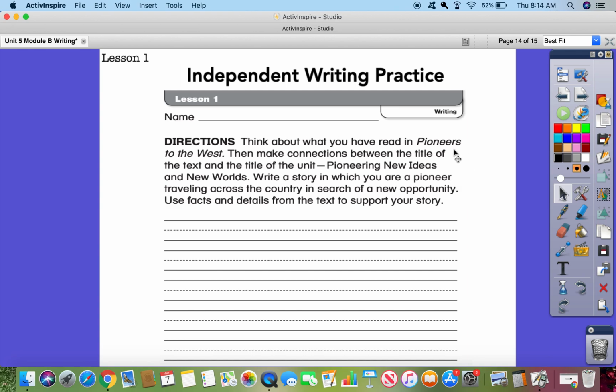But before that, I want you to think about how does the title of the unit connect to the title of the text, okay? So you're going to type this under Lesson 1. I want you to try your best with this. You can keep your story short, and I am here if you have any questions.